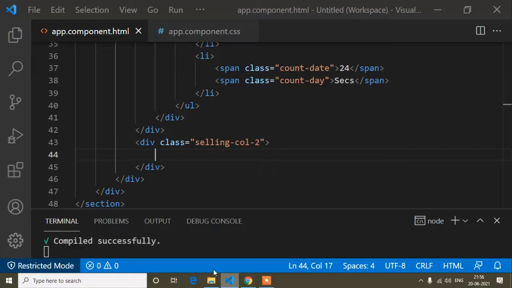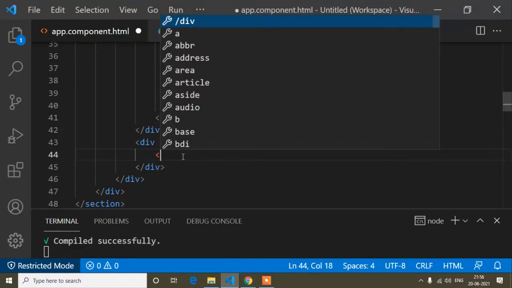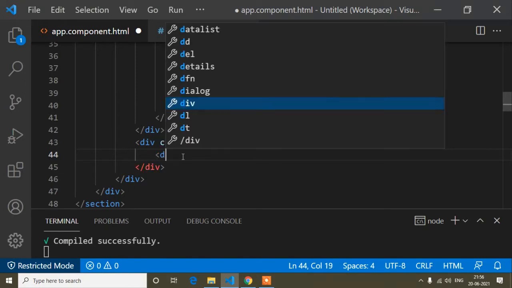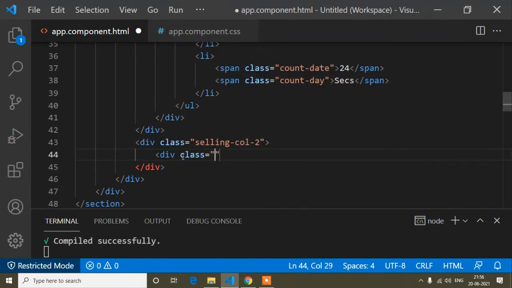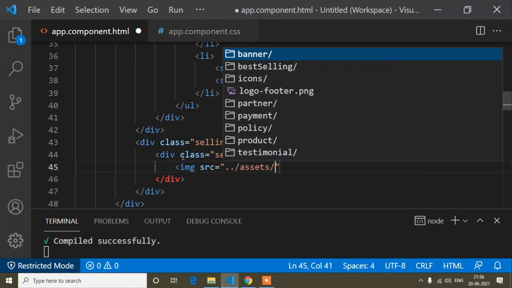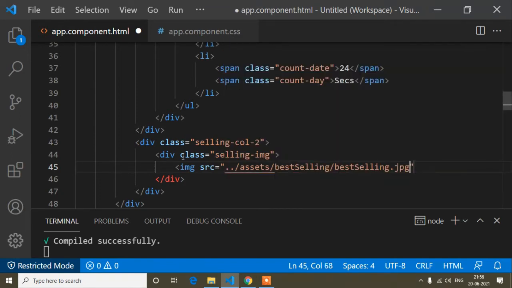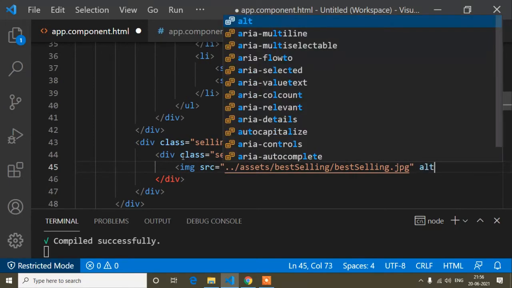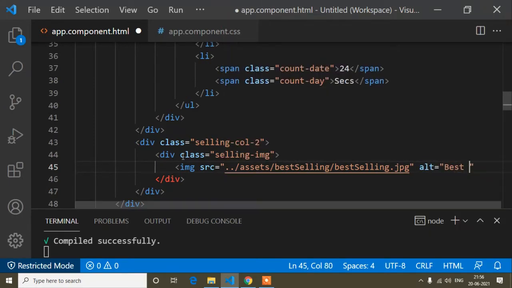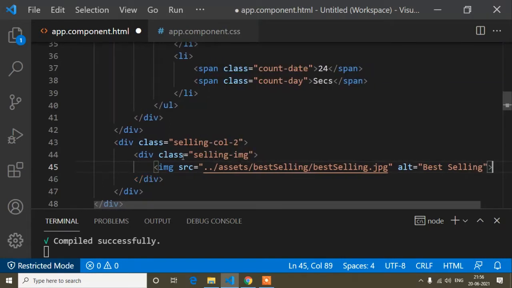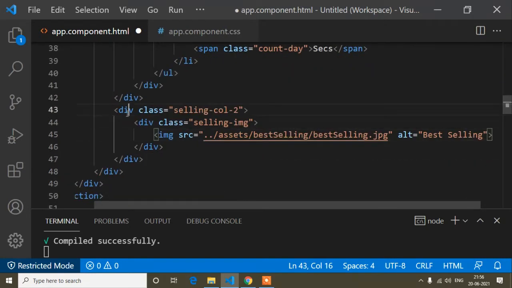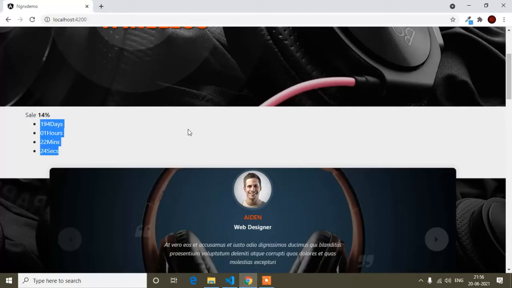Now I have added the second column, and inside this second column I will add the image. So first of all I will write another div, with the class name selling image, and here I will add some image. img src ./assets, and here best selling this one, and for alt I will write best selling this one. So this is done, the second column is done. Now I will save this one, and you will find the image here.